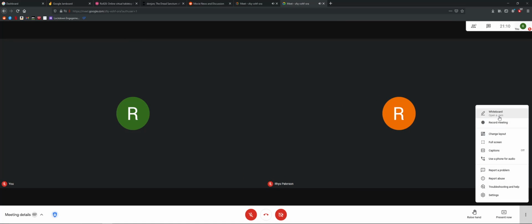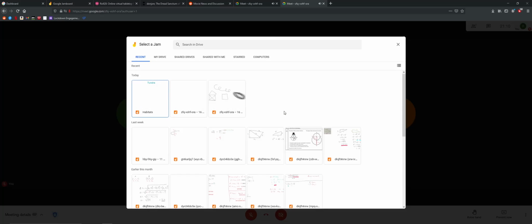So if I go back into the Google Meet, and again I click my little dots and I say whiteboard, open a jam. This time, instead of clicking start a new whiteboard, I'm going to click choose from drive. And then this opens up all the Jamboards that are on my Google Drive. So I can pick one that I've already pre-made in advance. So I'll click this one called Habitats. And again, this time I want them to be able to edit it. So I'll keep this and I'll make sure it says edit.